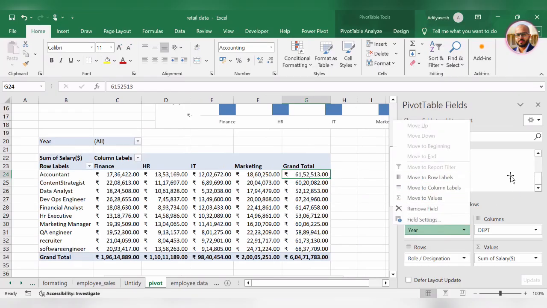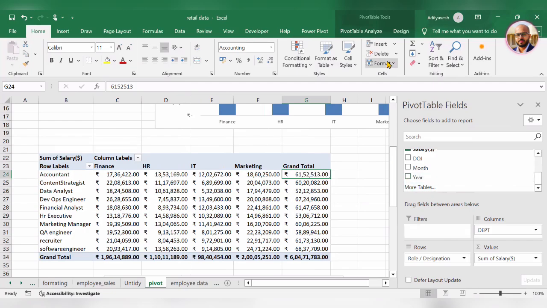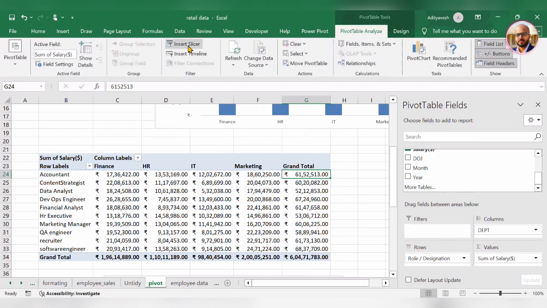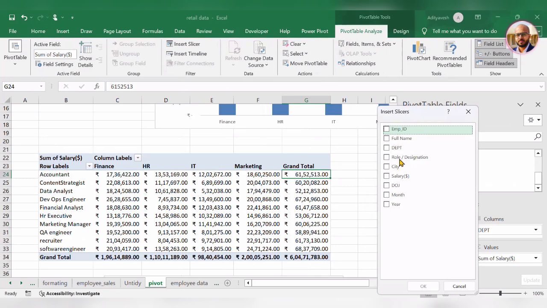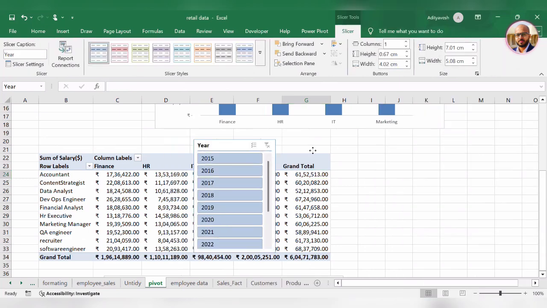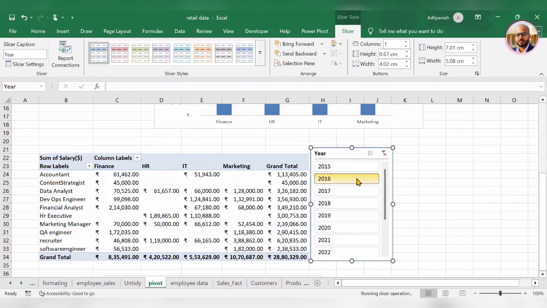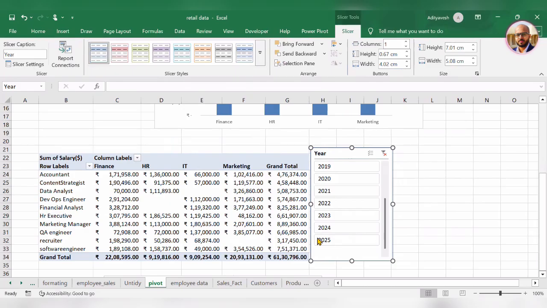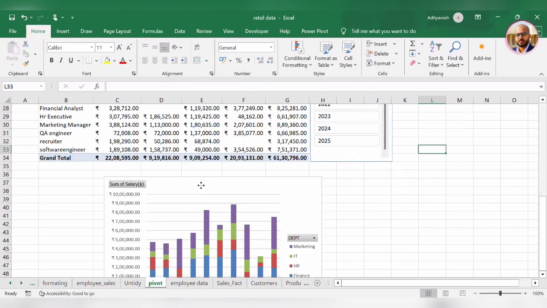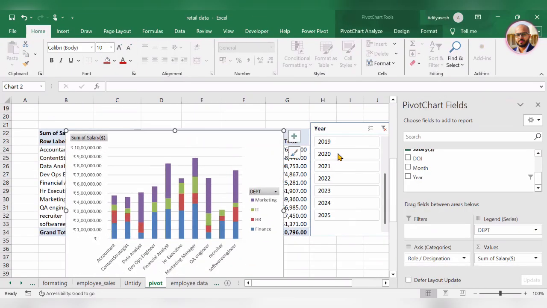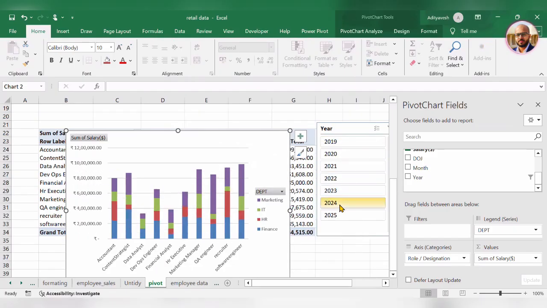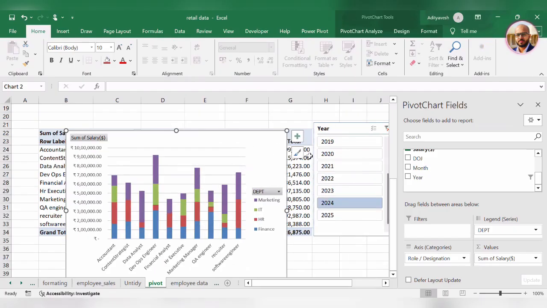Let me just remove this filter because we have another way of adding the filter, that is using the slicers. Suppose if I insert a slicer on this report using a year here, it's going to give the end user these options, and when the end user clicks, they will be able to filter out the data. Also, you will be able to see the difference in the chart as well. So when you click, you will see the difference which is happening. It's happening on the table as well as on the chart, because this chart is created on that pivot table only, right? That you can see the difference.